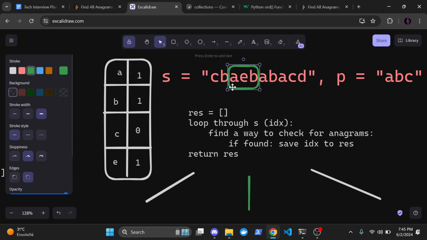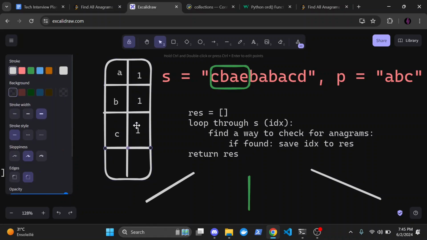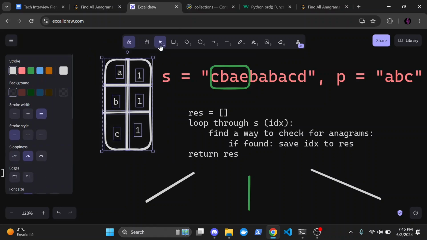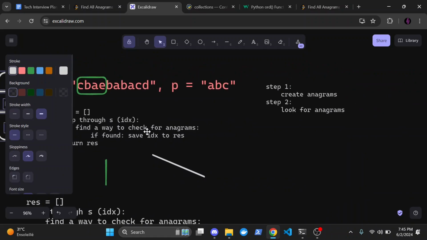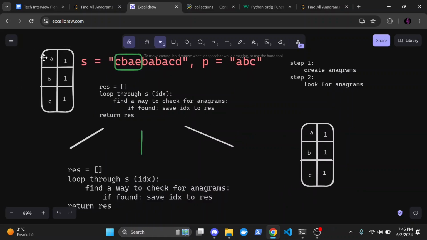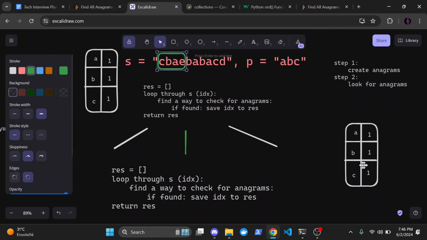And each time you do that operation, you check it with your P. Is this hash table equal to, because this is the hash table for our P, right? This is P's hash table. So every time you change anything in the S hash table, or the window's hash table, you compare it with P. Are they equal? If yes, then you record the index where your window starts, right?